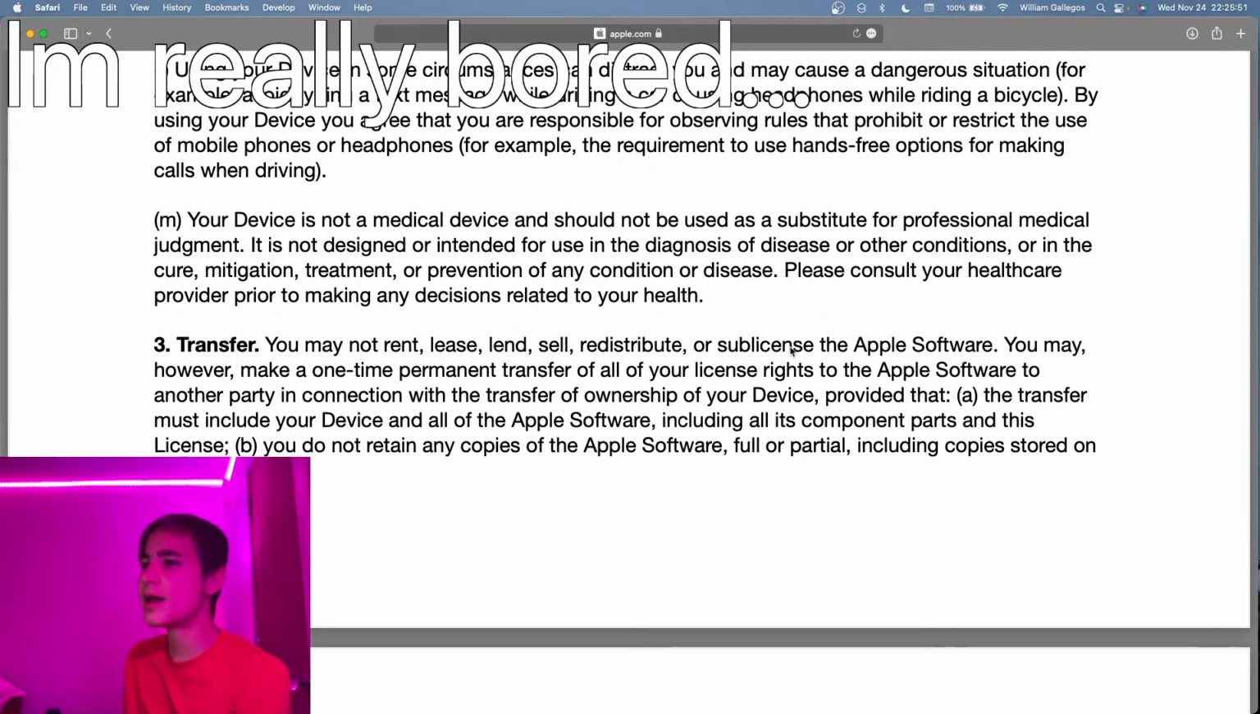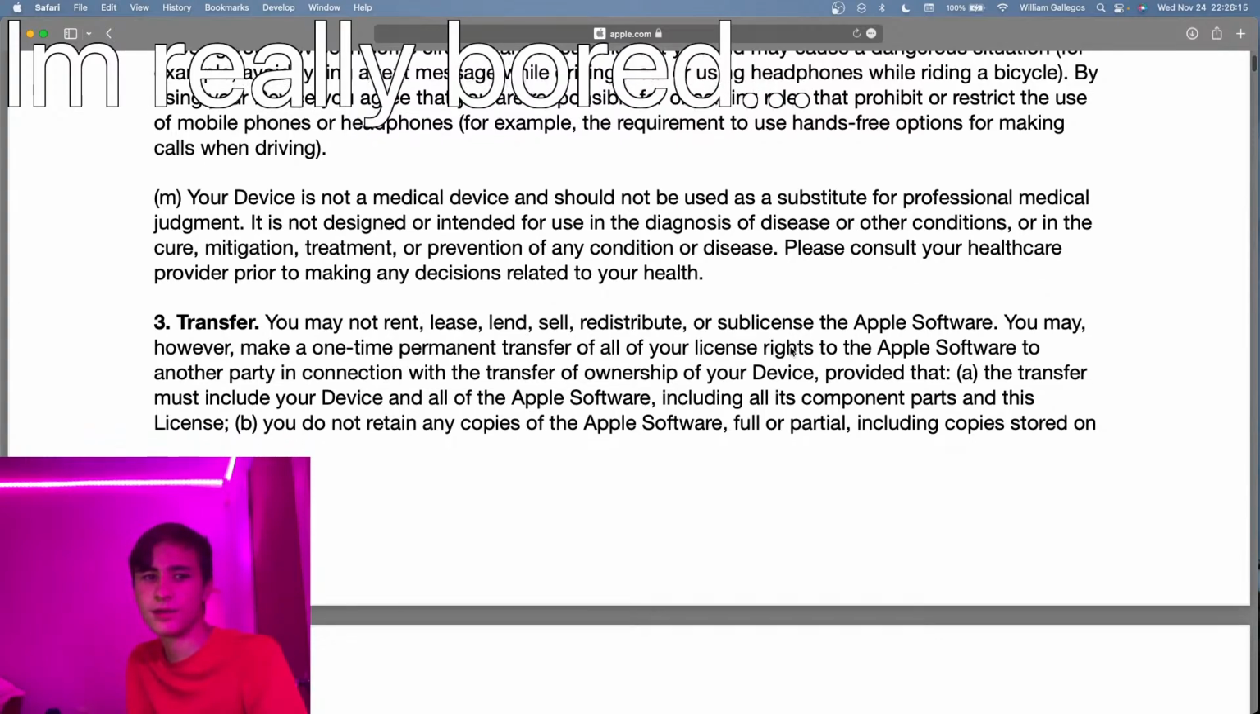Your device is not a medical device and should not be used as a substitute for professional medical judgment. It is not designed or intended for use in the diagnosis of disease or other conditions, or in the cure, mitigation, treatment, or prevention of any condition or disease. Please consult your healthcare provider prior to making any decisions related to your health.